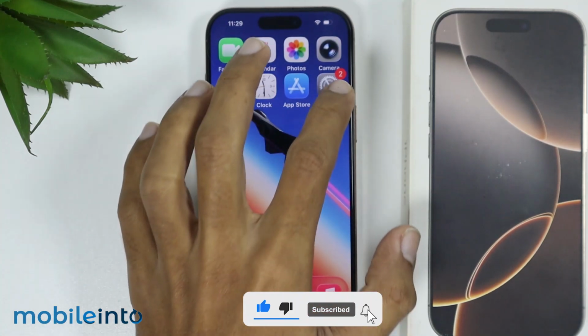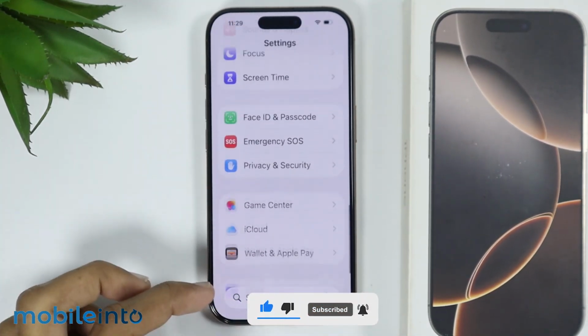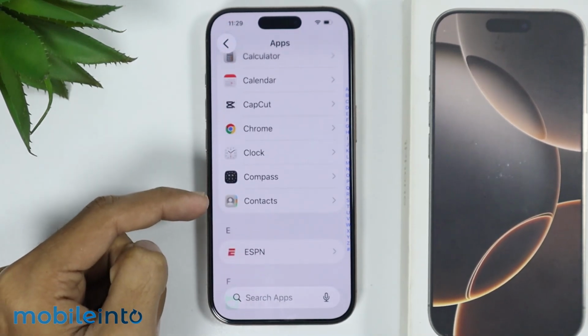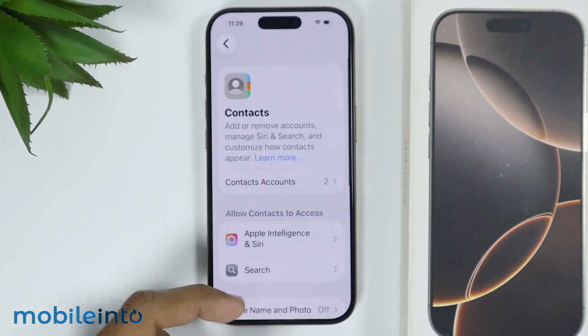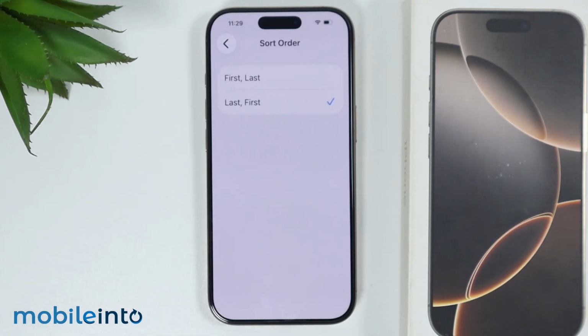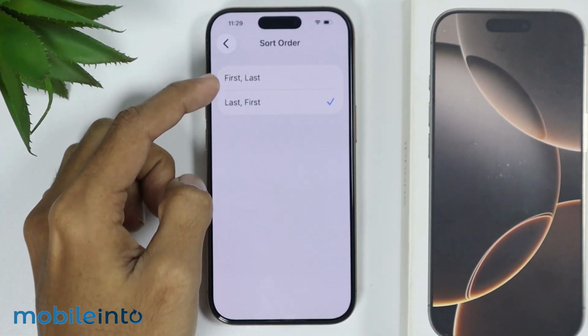Now to do that, just go to Settings, and under Settings, just tap on Apps. From this app list, just look for the Contacts app, then tap on it. Now from here you will find the option of Sort Order. Just tap on it. And over here you will find two options.